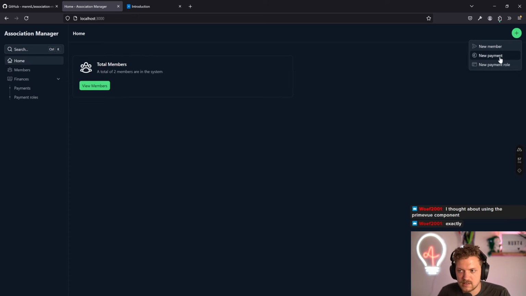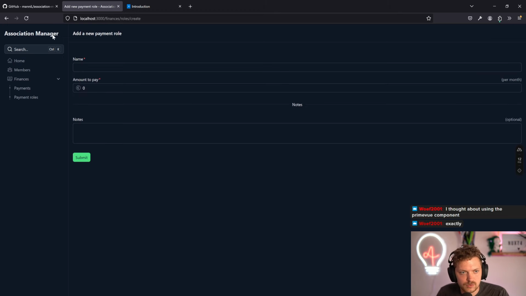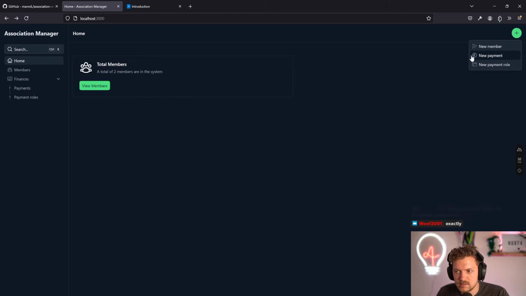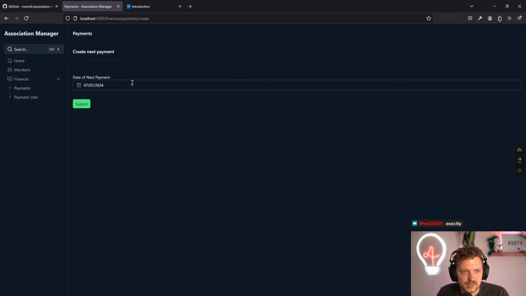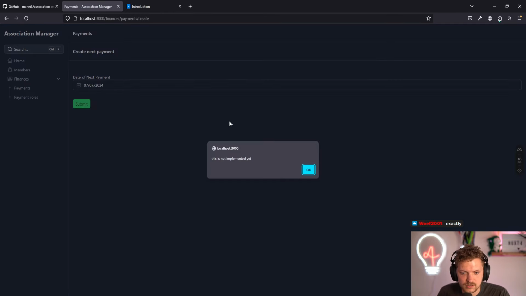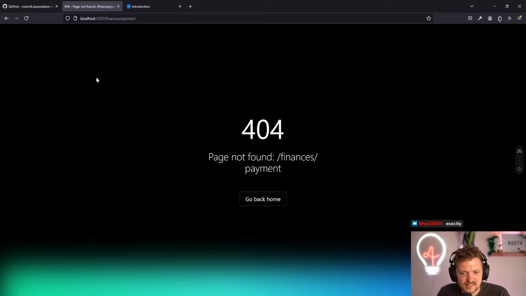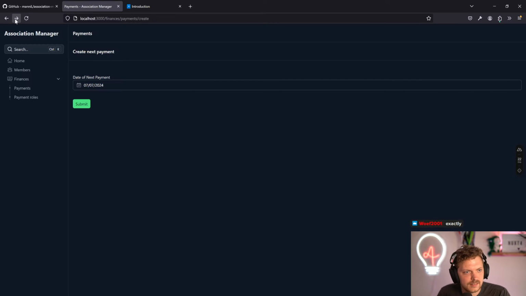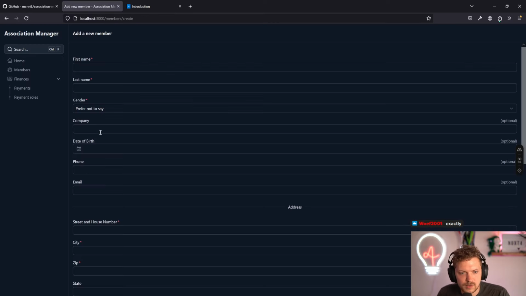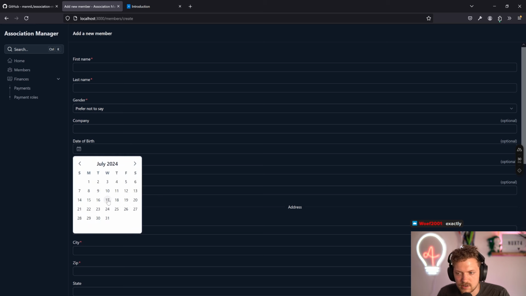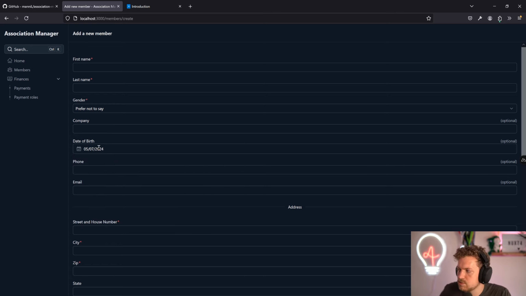Also, this is a new button in the meantime where I can just add a new payment role, new member. So here we come to what we had before. This doesn't work yet, but it will at some point. This is not implemented yet. So, okay, that's also correct. And the date picker that we had here, date of birth, this part, still needs dark mode at some point. It's also not my most favorite one, but it will work. And people are more or less forced to put it in, so yeah.